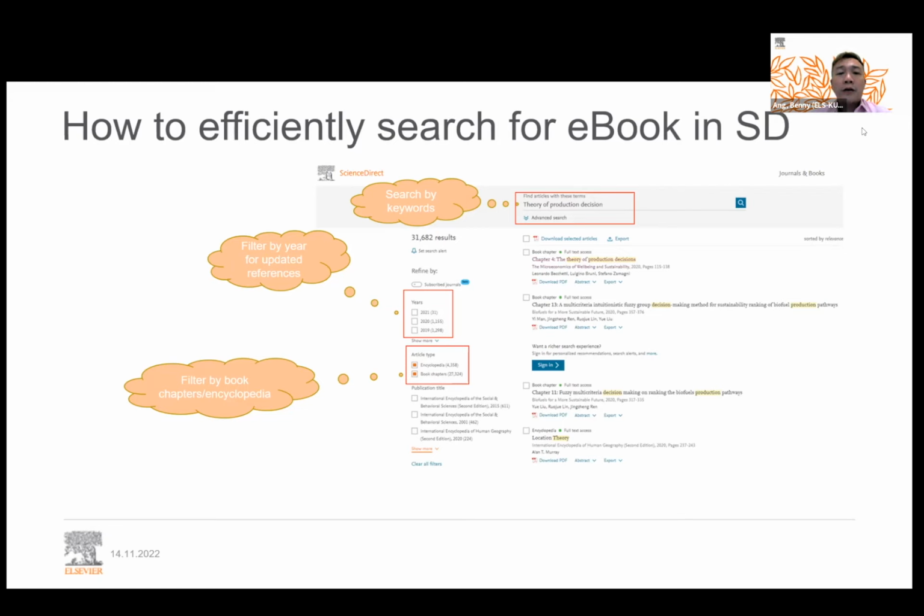Then what you will do, I know that in classroom learning, we are all required to use the latest 5 years of references or the latest 5 years of books as learning materials. So don't worry, once you click search by keyword, when the results appear in the platform, you can filter by year for the updated references. Let's say for now, you can click 2021, 2020, 2019, 2018, up to 2017. That will be the latest 5 years of content to be used for your teaching and learning.